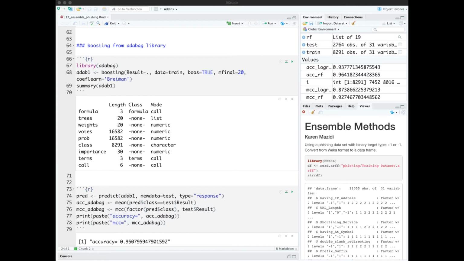In addition, the Matthews correlation coefficient was calculated as 87%. Recall that accuracy ranges between 0 and 1, and MCC ranges between -1 and +1. The random forest algorithm was run on the same data and achieved one of the highest accuracy scores of 96% and one of the highest MCC scores of 93%.